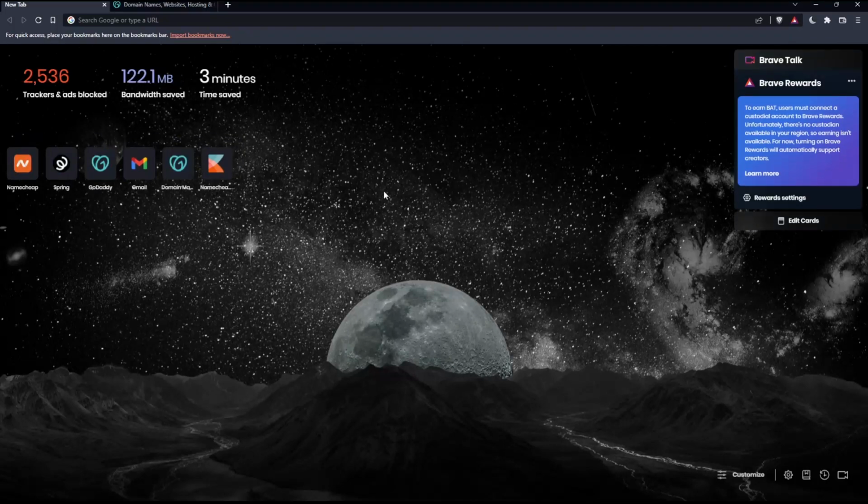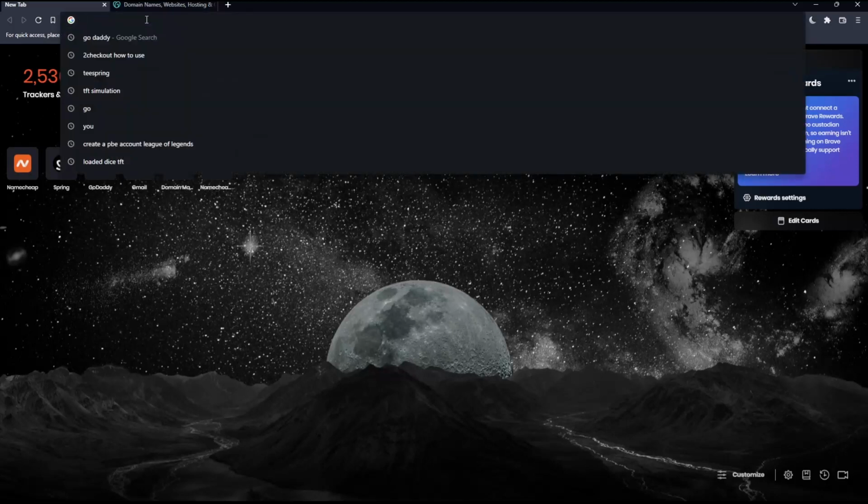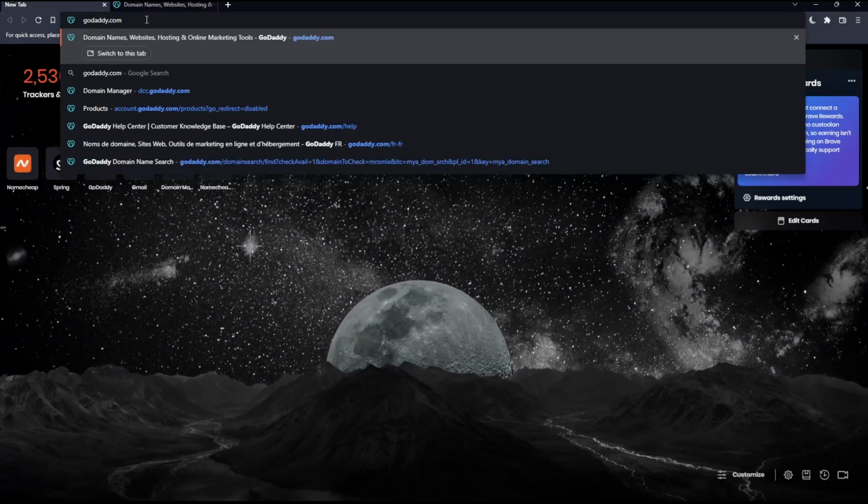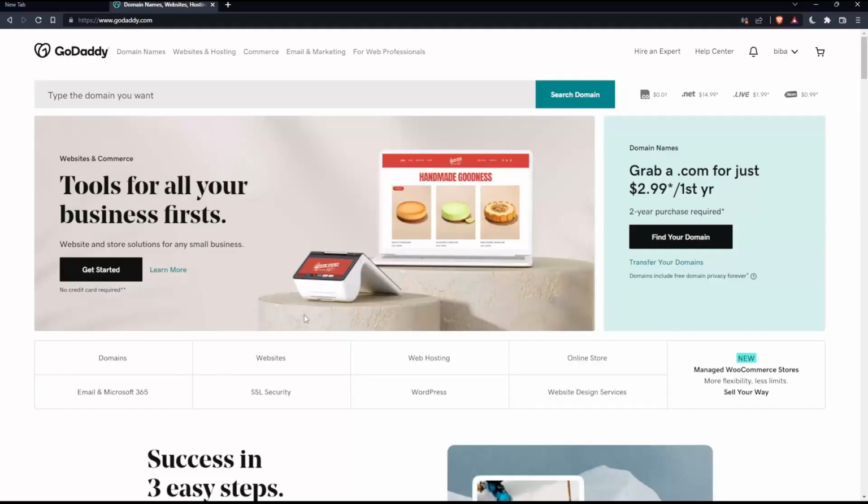So before we start, the first thing that you would like to do is open whatever browser you are going to use to follow this tutorial's steps. In my case, I'm using Brave, but in your case, you can use any other browser that could possibly work for you. Once you open that browser, go to the URL section, simply type GoDaddy.com and hit the enter button. That should take you to this page.